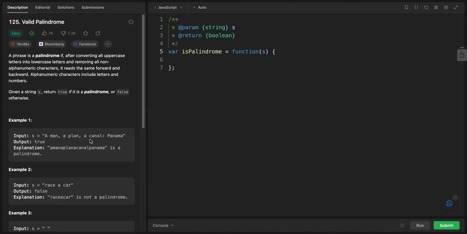So we just remove all of the spaces and we have Panama. Canal Panama. Okay, so we remove all the spaces. We got this string, and we just want to make sure that it's a palindrome. So we just read it forward and backward, and it's the same.